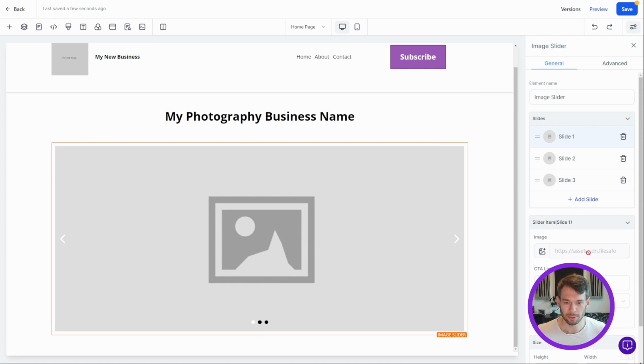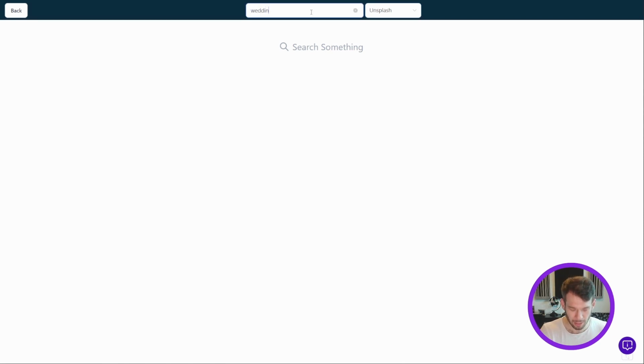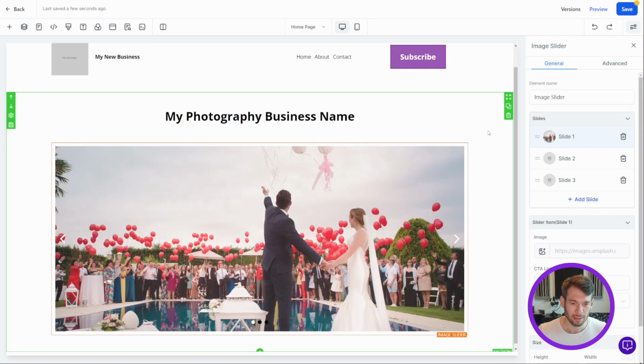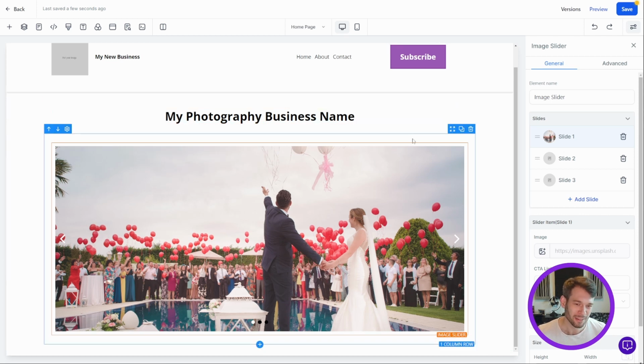So if I wanted to select some images, I would just go down to the slider item here, click this Add Image button. As you can see, I don't have any images in this new website. Surprise, surprise, I haven't uploaded anything to the media library. If I was a photographer, I would upload my own pictures, but since I'm not, I'm just going to take advantage of the fact that we are connected with Unsplash. And I'm going to search for a wedding picture. This one looks nice. I like that. And then I can add as many slides as I want and tweak them to look nice for my photography business name. Beautiful, beautiful.